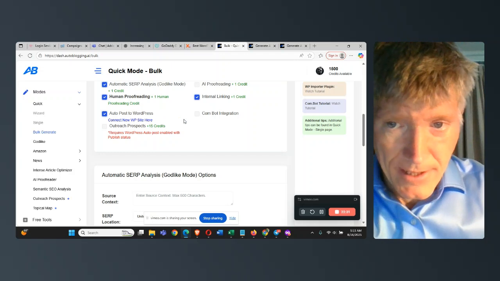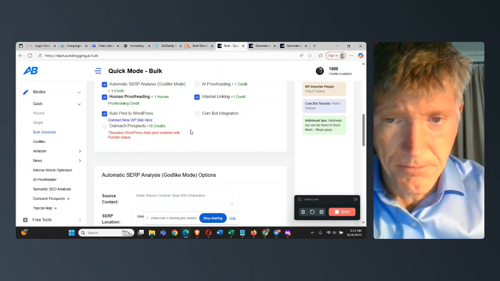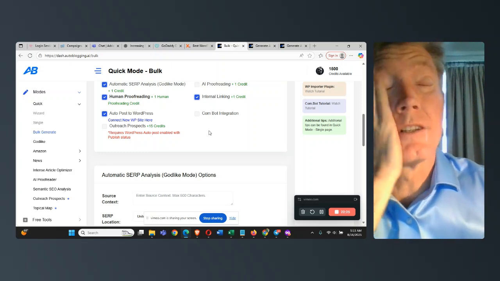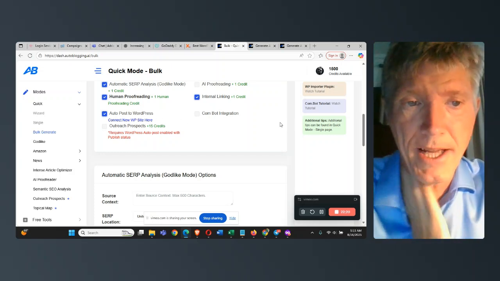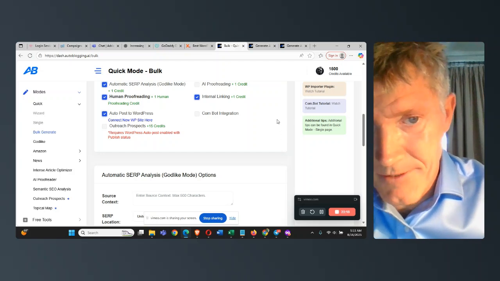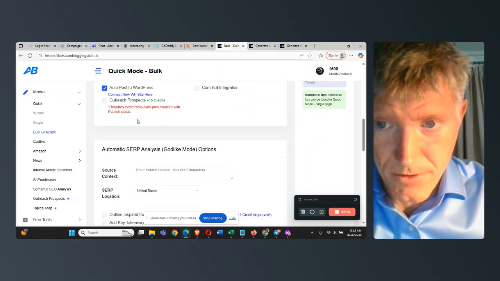Auto post to WordPress. I always do that, because otherwise you have to manually update the post on the website. I don't want to do that. That's how I do it with dozens of websites. It automatically dumps this into the drafts in the posts of WordPress websites. So I always do auto post.